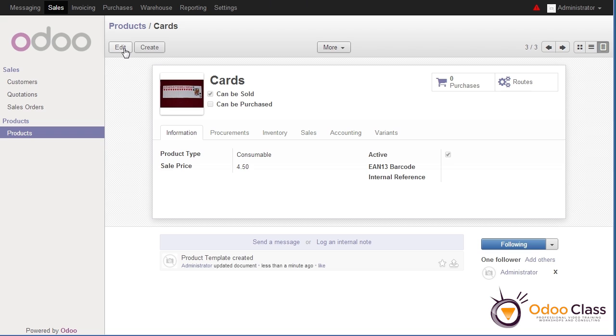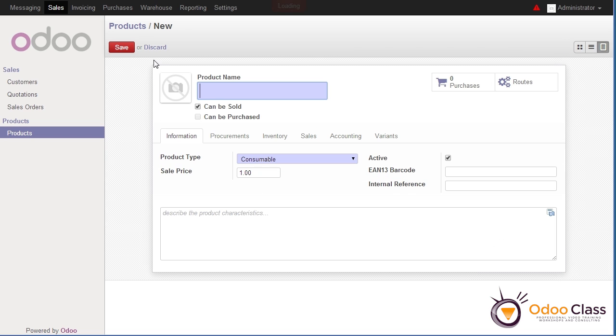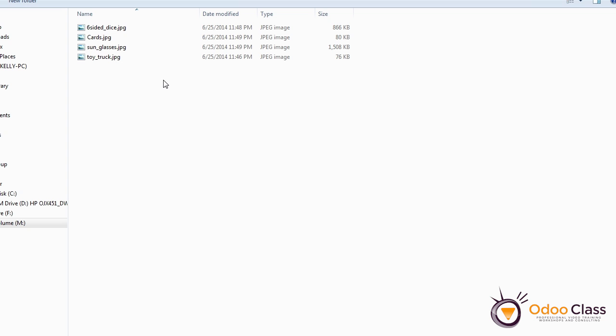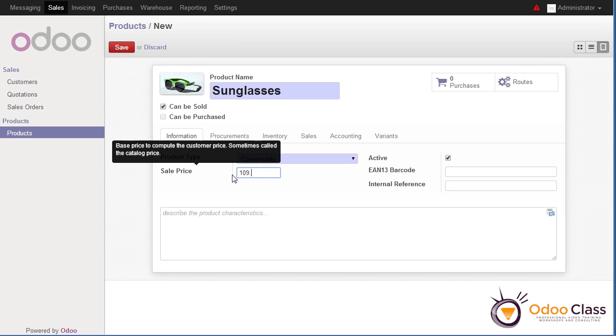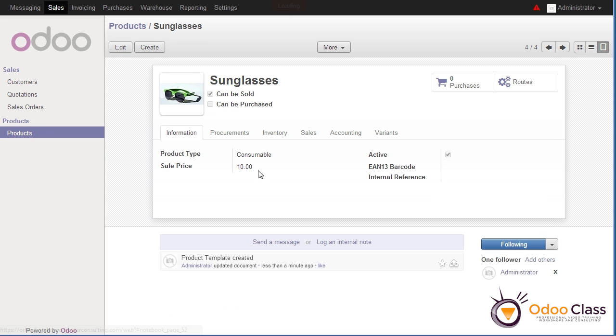Save, and now let's go ahead and create one more for sunglasses. I'll pick the picture for the sunglasses once again, and we'll sell these for $10. Now, one of the things that we're going to notice right away is the product type that I've picked here is consumable. What that means is that it's not going to be keeping track of any stock. We're essentially selling these products and they're just consumed. There's no inventory behind them, and we'll take a look at that a little bit later.